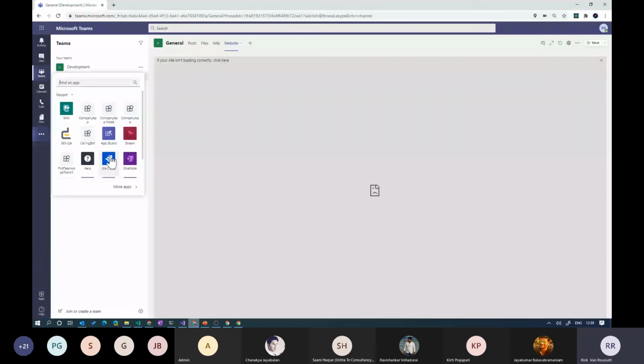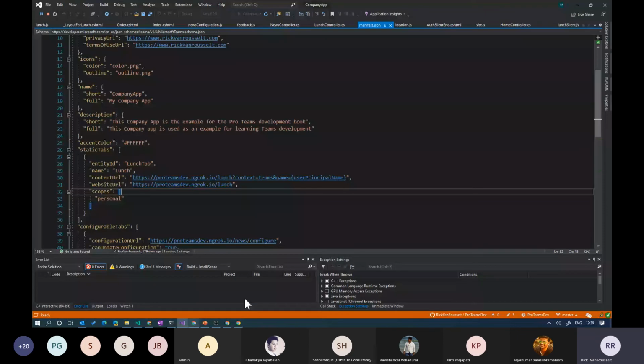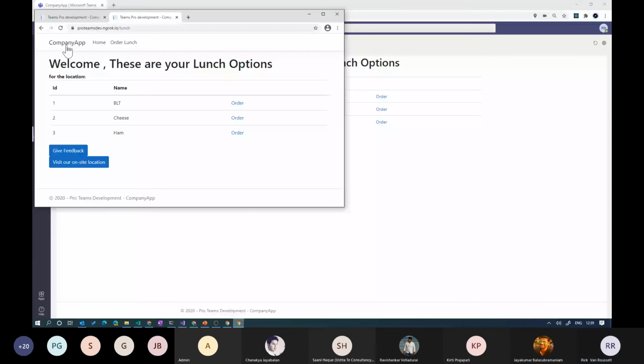As you can see here, nothing special. The only thing I removed is, of course, the navigation. So if I go here, where did it go? It's this one, I guess. Yeah, here's my navigation. I can go to home and I can go to order lunch and all that stuff. Here, I removed that one. Pretty simple in Visual Studio.